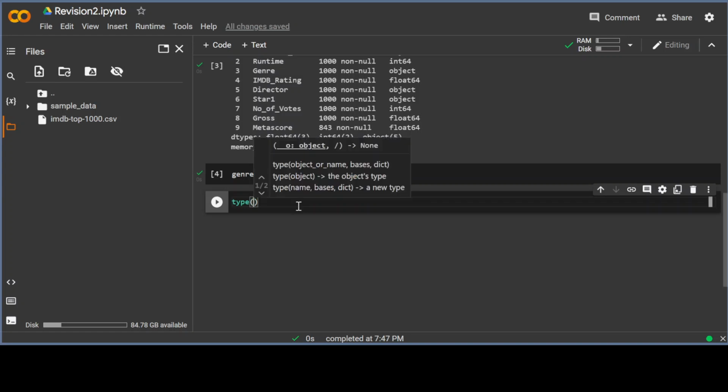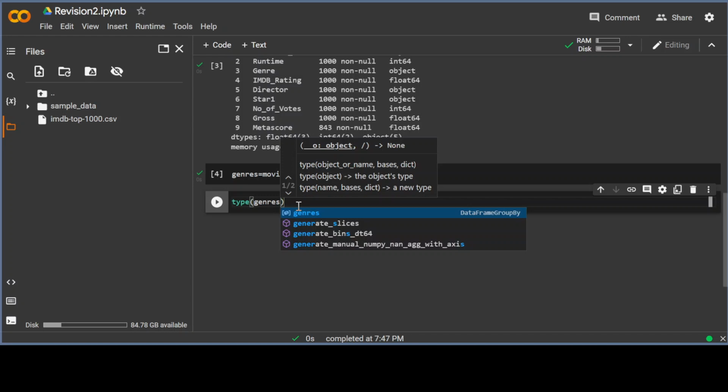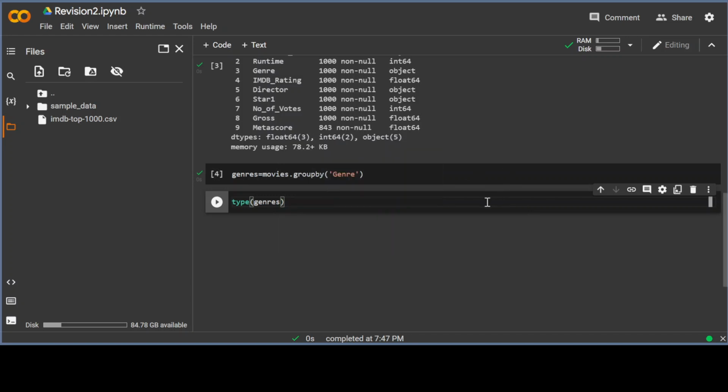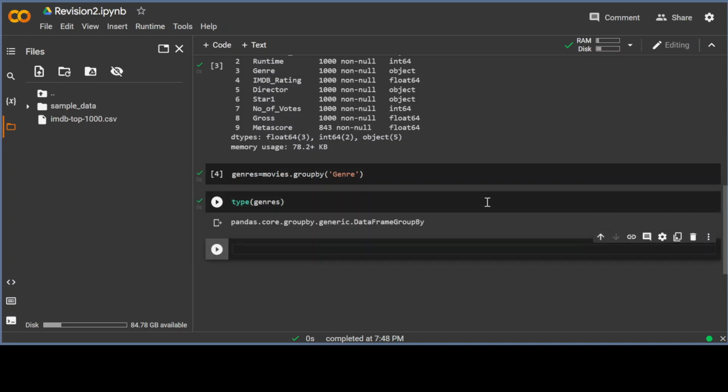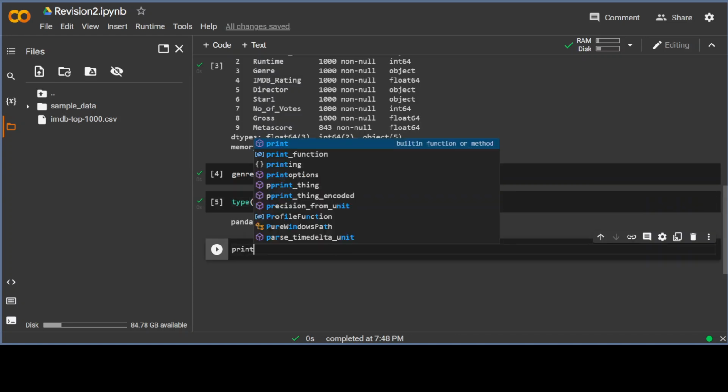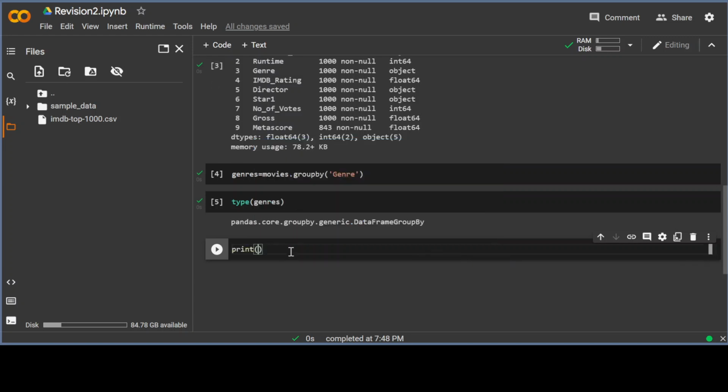Okay, you are saying string. Anyone else? Let's check it out. See, it is actually a pandas group by object that is being created. Just try to print it and see what you are getting.